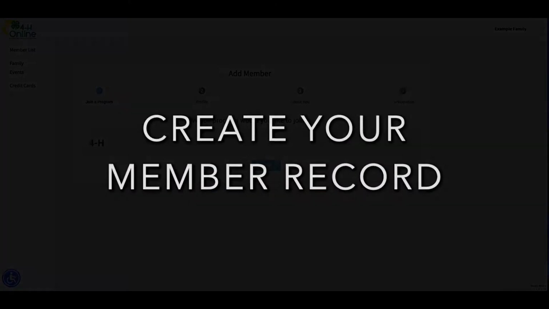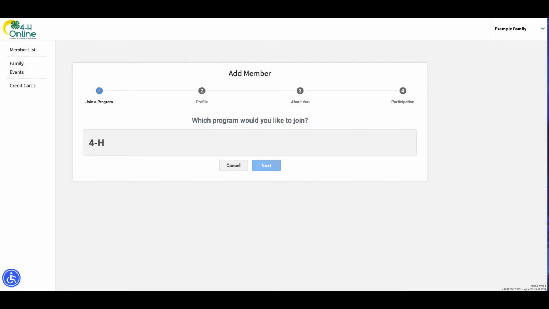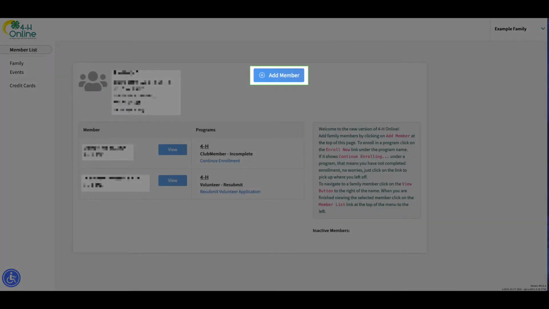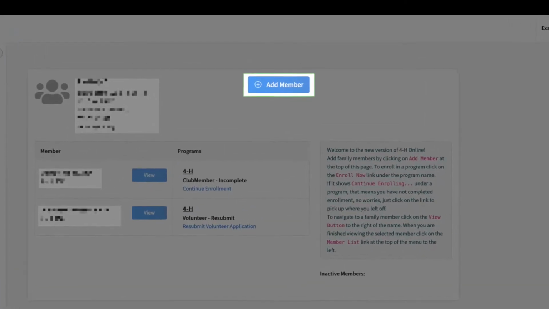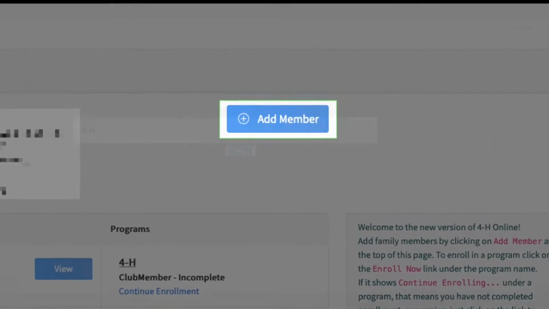Now that you have your family profile established, it's time to add your first member or volunteer by creating their member record. If you have just created your family, you will be automatically taken to the Add Member screen. If you have a previously established family profile, you can add a member by clicking the blue Add Member button in the top right corner of your family home screen.